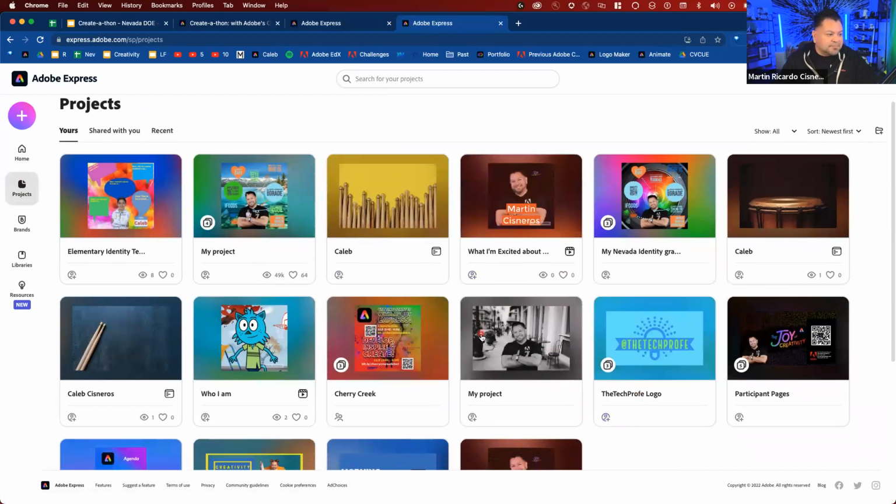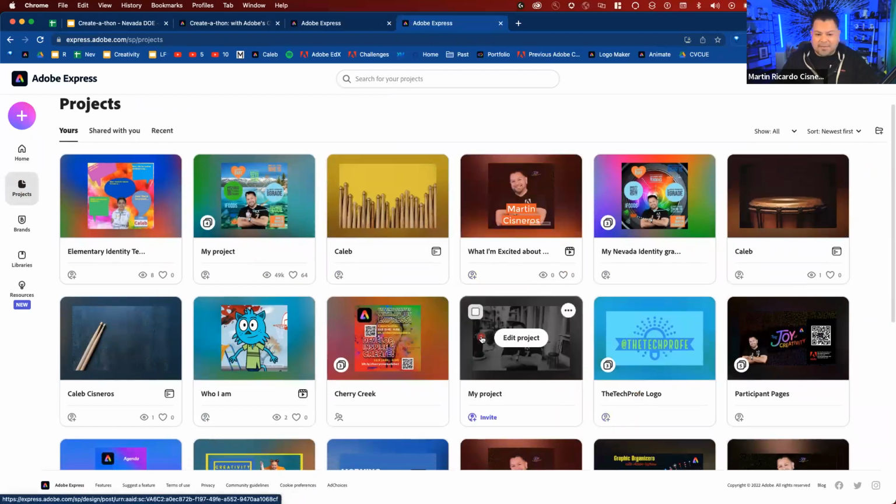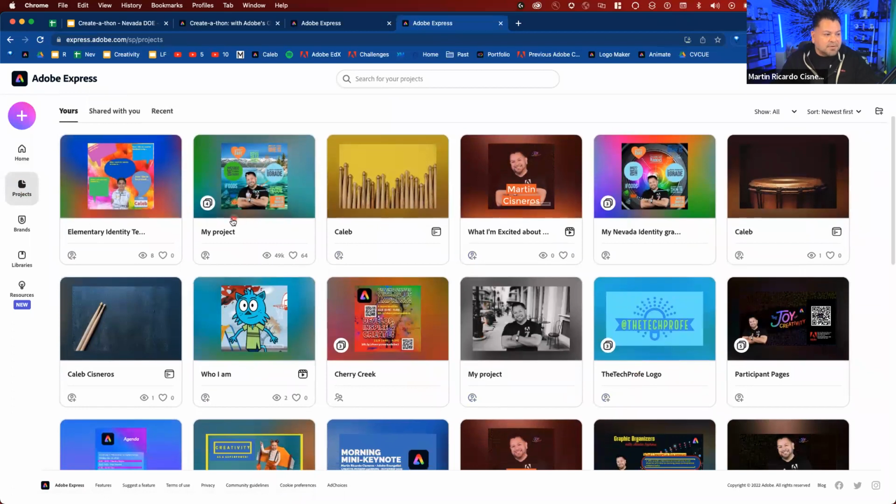Now, people always say, well, Martin, I get confused about which is which. So I'm going to tell you really quick, just by scanning this. You're looking at these three up here. You see right here, this is my project, which I should have put a name on. If you don't see any icon, this means this is a graphic. Over here, we see a little page. As you see here, this is a web page. If I scroll down over here, you see the little video, that means that this is a video.